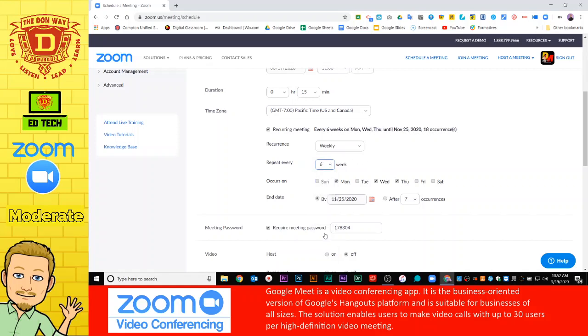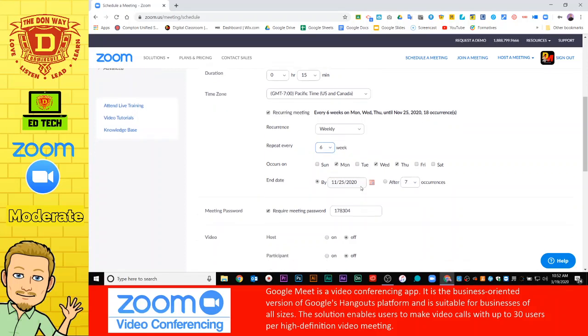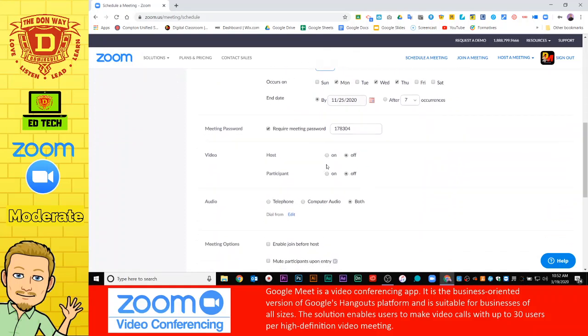Repeat for 6 weeks, right? It pushes me out, a 6-week cycle, and I can put an end date, all this stuff. So it's a really cool way to do that. So you can set up that recurring thing so you don't ever have to forget that it's there ready for you. This is a unique feature here on the meeting password.